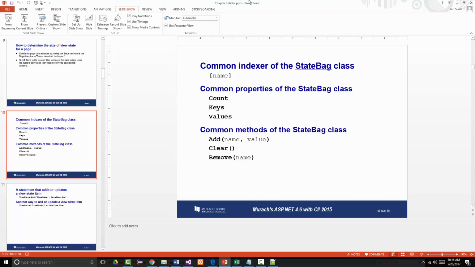So, although view state was designed to automatically save page and control property values across round trips to the browser, you can also add your own data to view state. When you want to add your own data to the view state, you store it in a view state object that's created from what's called the state bag class. The common members of this state bag class are shown on your screen right now. There is name, and this is from 280 and 281 in your book. The name is the value of the view state item.